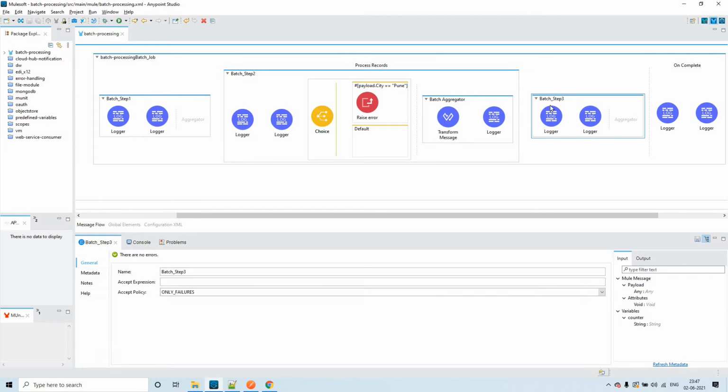In batch step 3, I have configured it as only failures. So whatever payloads resulted in an issue within batch step 2, only those will be considered. Even if something results in an error from this, ideally, this should also be considered by batch step 3.